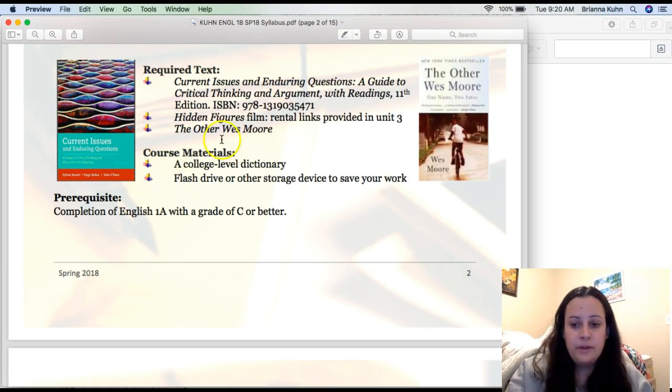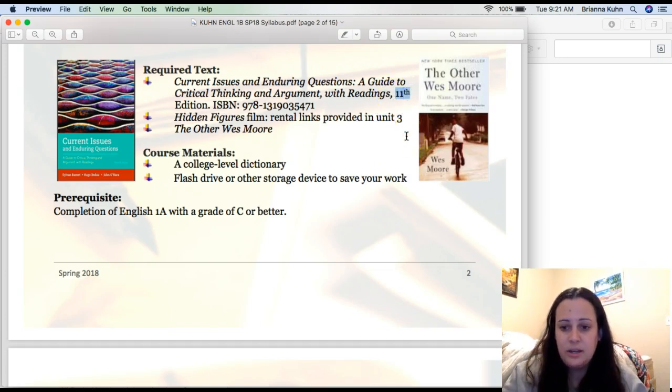So later on in the syllabus, it will be abbreviated to CIEQ, current issues and enduring questions. I've given you the ISBN there. Feel free to get the book however you can in a cheaper format. However, you do need the 11th edition. I've had students in the past use the 10th edition, and there are readings missing from the 10th edition. So I'm allowing you to try to find the book on Chegg or Amazon or something like that, but you do need the 11th edition, okay?